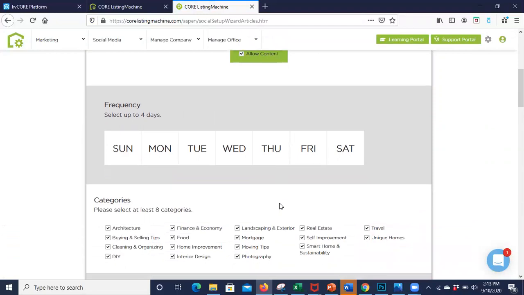And you can select up to 4 days of the week that these articles will go out. So it's all about what your preferences are for social media content. Do you find that your followers are the busiest during the week, or are they busiest during the weekend, or is it a little bit of both? Do you like to spread out your content? Do you like to put it out only on the busiest days? It's totally your call. I have a lot of agents that like to do Sunday, Tuesday, Thursday, Saturday, or Monday, Wednesday, Friday, Saturday. It's totally your call.